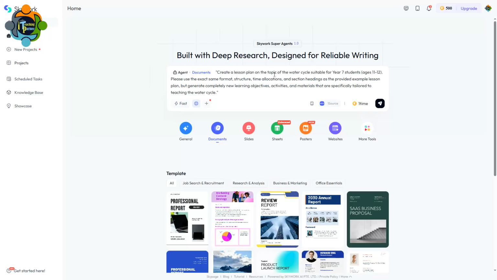Create a lesson plan on the topic of water cycle suitable for year 7 students age 11 to 12. Please use the exact same format, structure, time allocation as the provided example lesson plan, but generate completely new learning objectives, activities and materials that are specifically tailored to teaching the water cycle. These are very clear instructions to AI, so it can generate exactly what you are looking for. If you are in a hurry, you can use the fast method, but I suggest you go for deep mode, so it will generate better results. Let's generate.